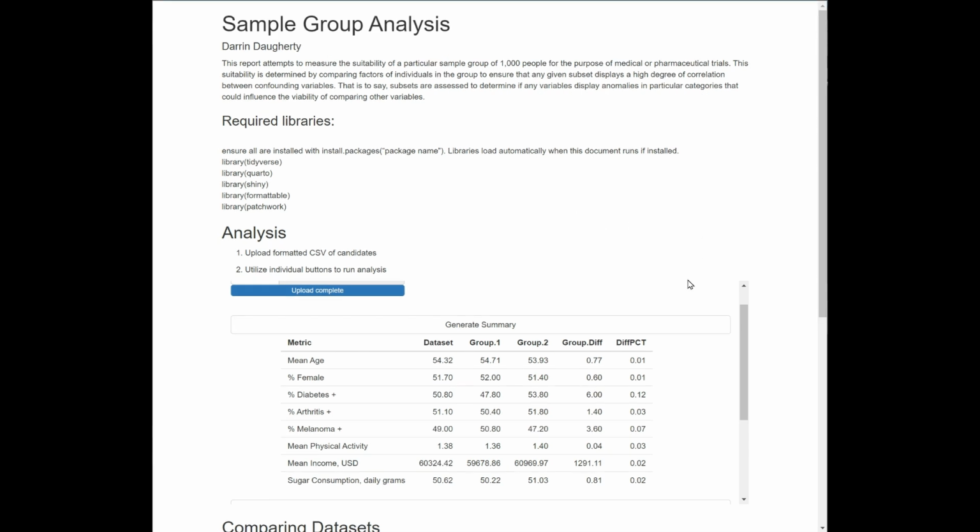As a general rule, Doc wants his two groups to have no more than 5% difference, and in our difference percent column, that would be a value of 0.05. We can see that most of these attributes do meet that goal of 5% or under, but there are two that exceed it. Namely, the difference in diabetes positive candidates is 12%, and the difference in melanoma positive candidates is 7%. That doesn't immediately mean that Doc will reject this entire sample group, though.